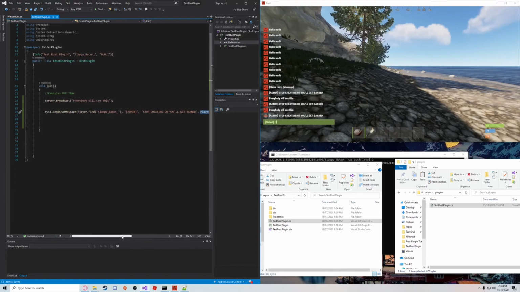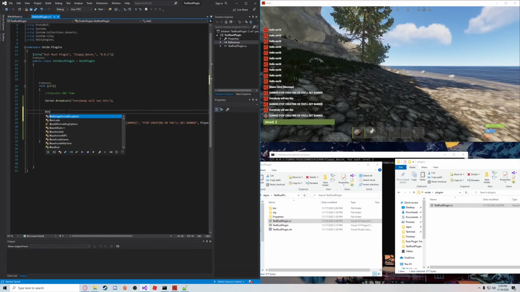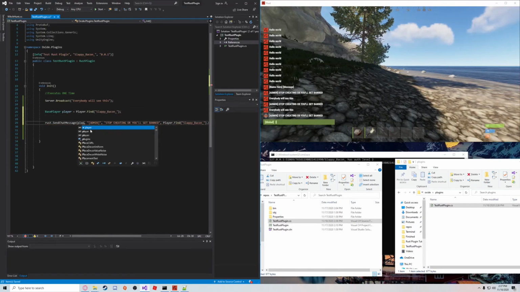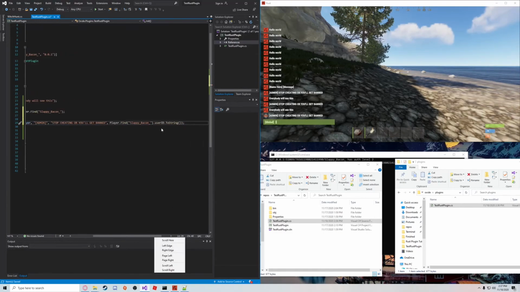I'm going to show you a better method of doing this though, and that's just by defining a variable. Because I know that I'm going to send the message to myself, but I also want to access my ID, I'm just going to say base player player, I'm getting ahead of myself here, equals, okay, so the player, I'm just going to say, is equal to this. So it's going to find me, and I'm just going to point towards that player for both of these.